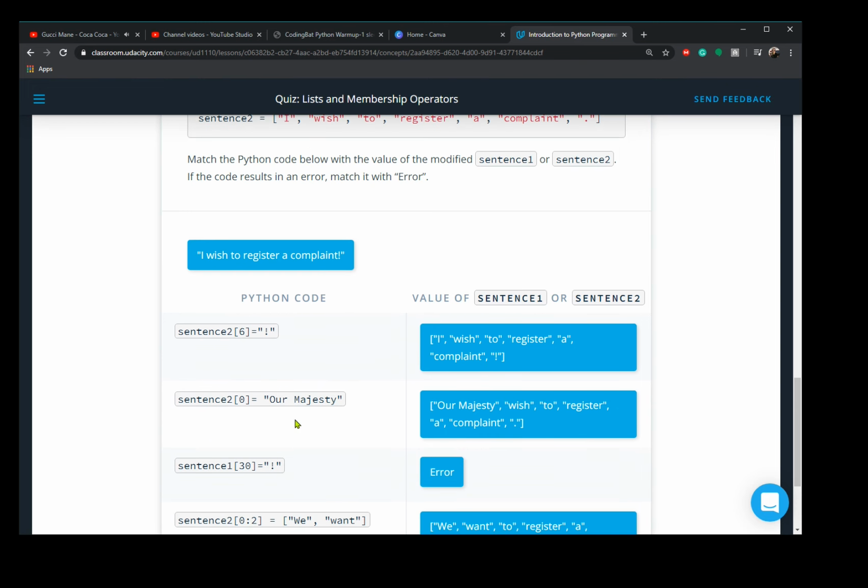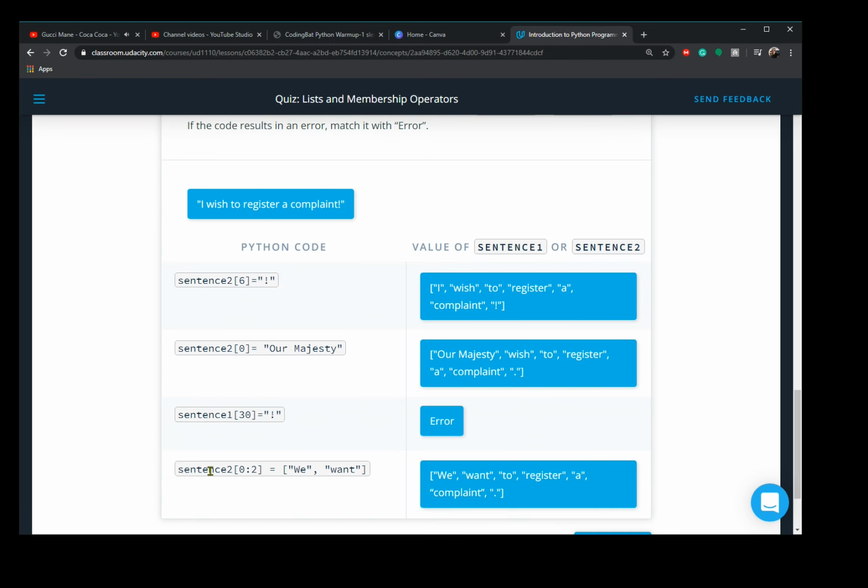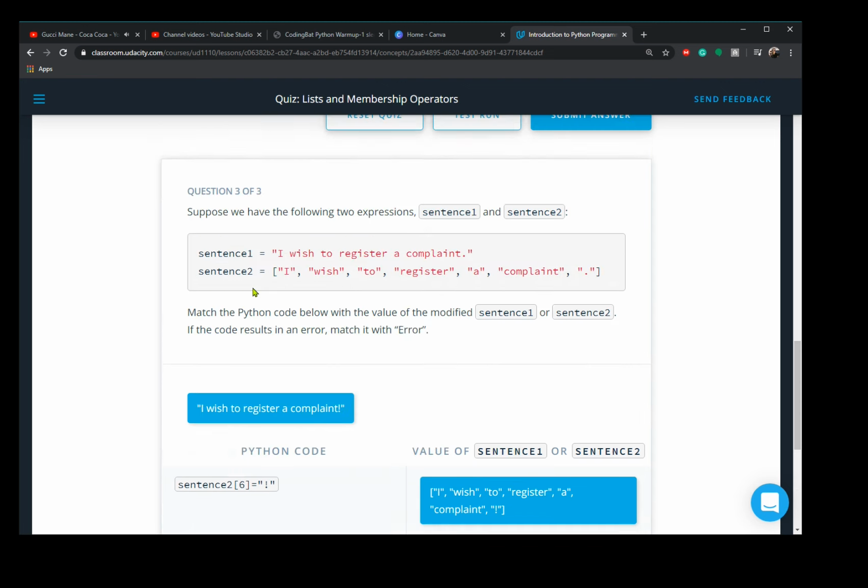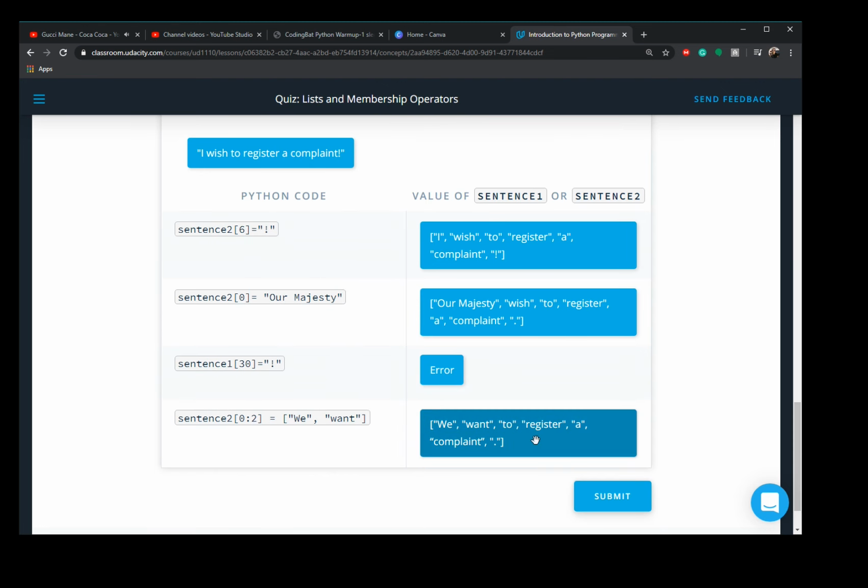And sentence 1 is a string, so we can't actually access index 30 and add the exclamation point, so we actually get an error. And from here, we're changing the first 2 elements with woe, wants, and we did that.